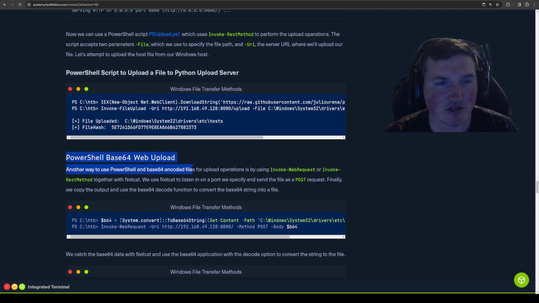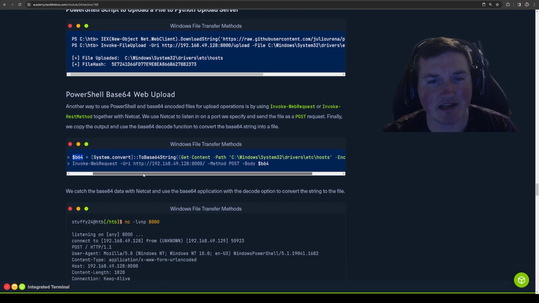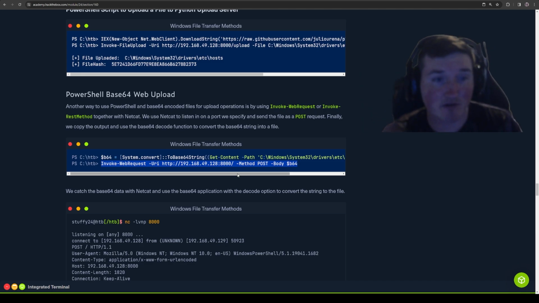Now we say, okay, PowerShell base64 web upload. So this, again, is pretty simple. We're going to say $B64 is Get-Content, etc hosts again, and they're going to encode it. And then here, Invoke-WebRequest, the URI, port 8000, method POST, and the body, they're putting that $B64. So right off the bat, there's another web upload. They're putting it there. Okay, cool.